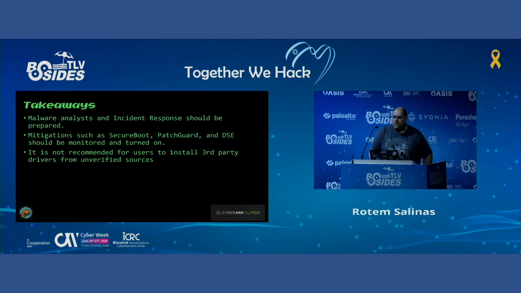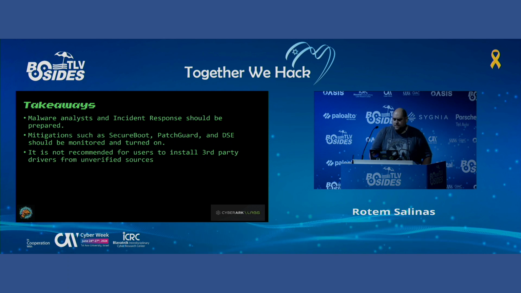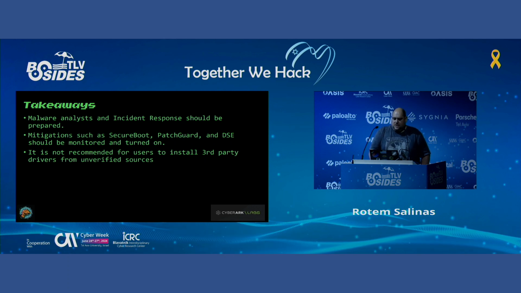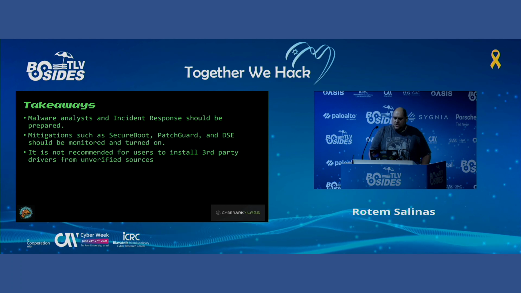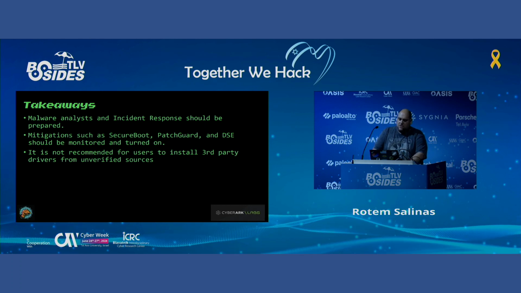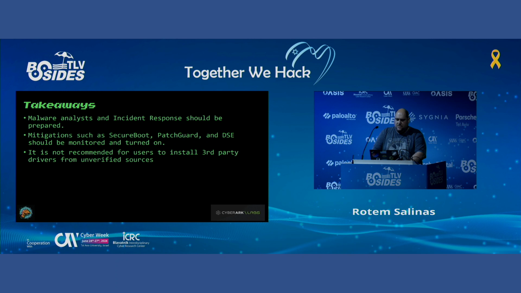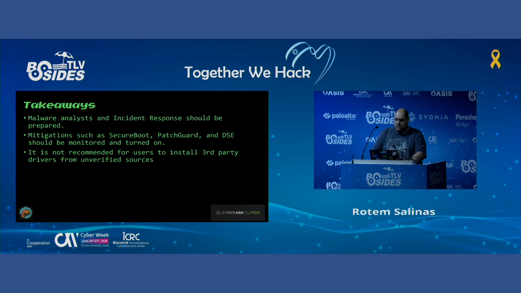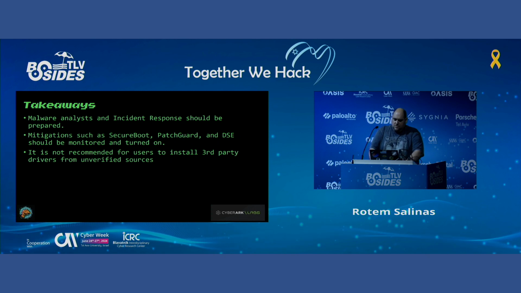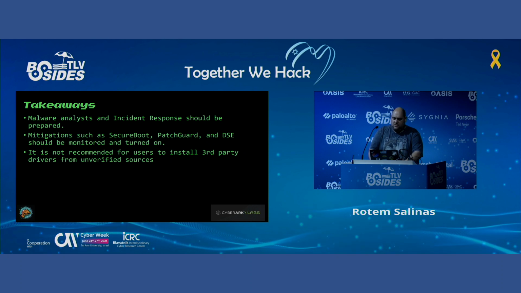IR teams and malware analysts should prepare themselves for a new surge of malware and rootkits targeting ARM and ARM64. Security operations center teams and sysadmins should monitor and check mitigations such as secure boot, PatchGuard, and driver signature verification enforcement, that they're turned on for all users and machines. And it is not recommended for users to install third-party drivers from unverified sources. Even if signed, they might contain bugs or vulnerabilities that might allow attackers to tamper with the system.